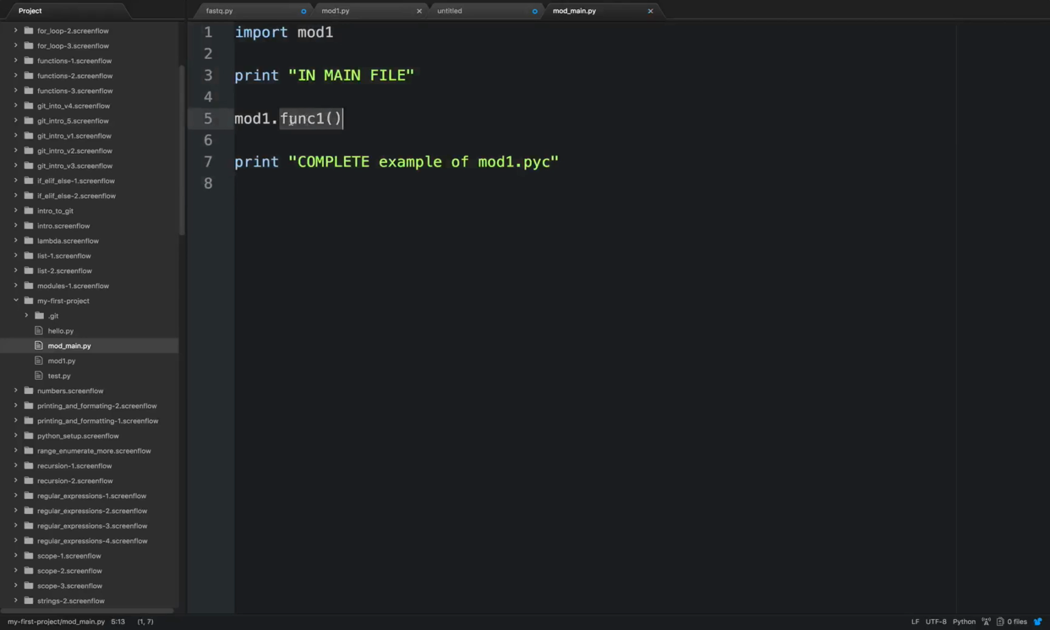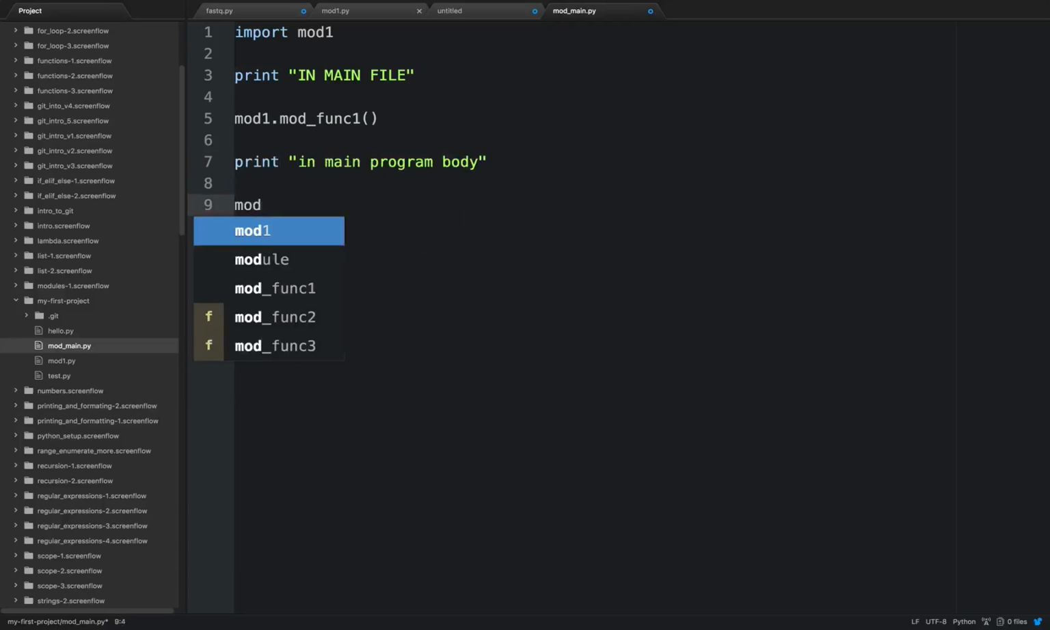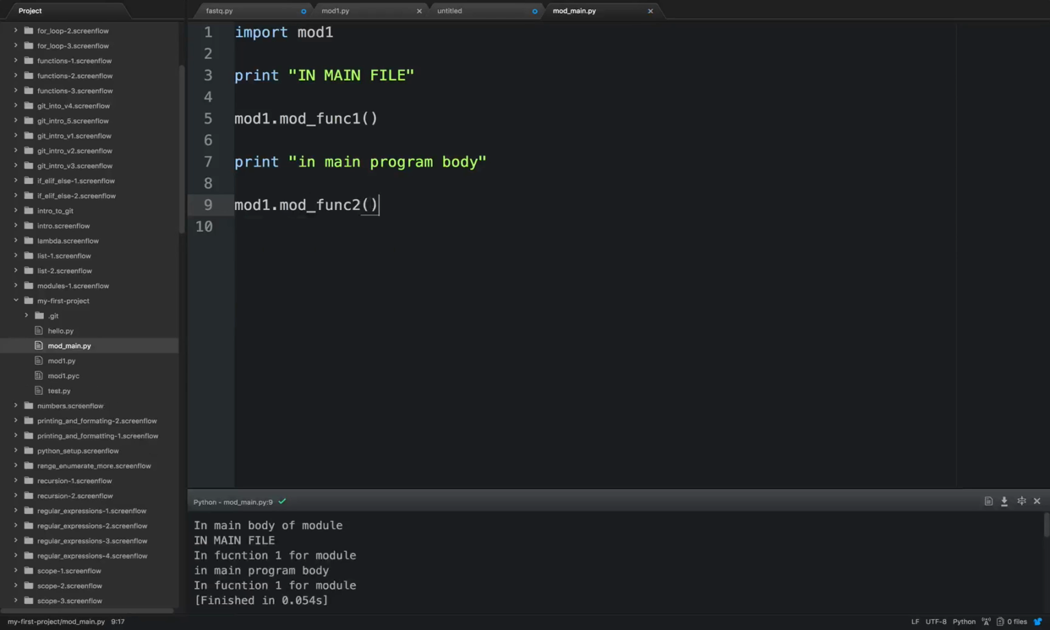Now that our function names have changed, I'm going to say mod function, right? Then we're going to say in main program body and mod1.mod2, right? Just to give you a complete example of how things work. And we're going to save and run this whole process, and now it is, right?